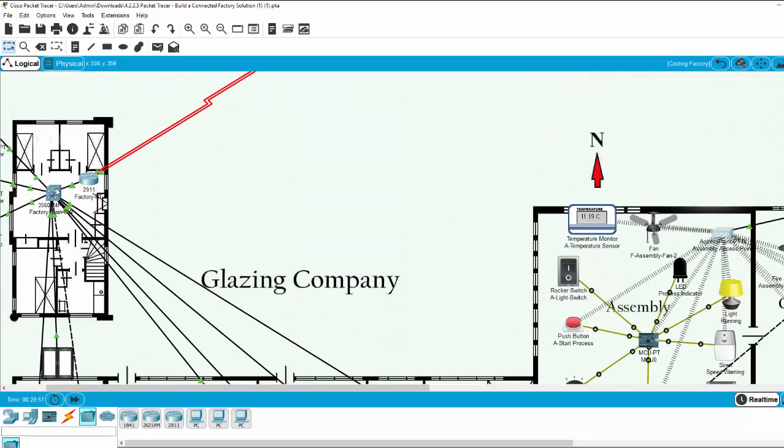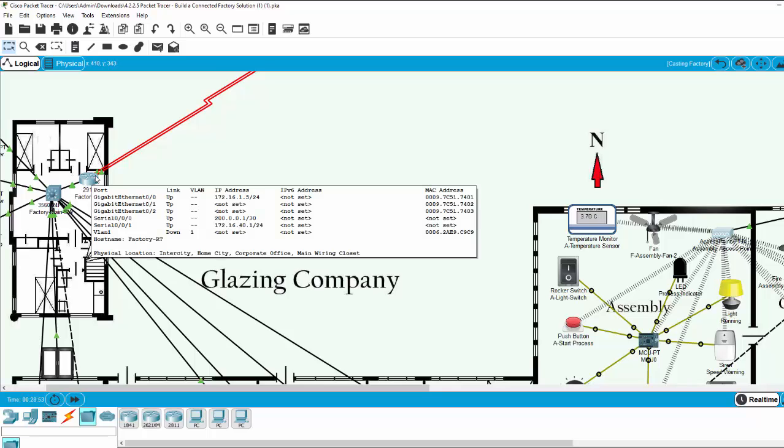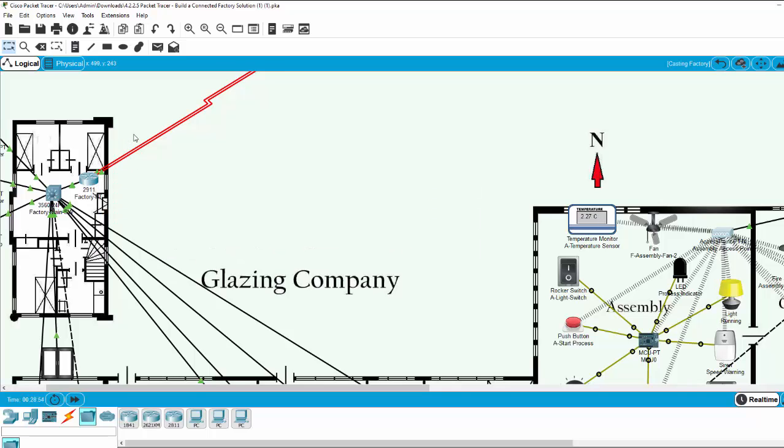and the main switch is connected to the router. The router has two connections to the other side of the factory.